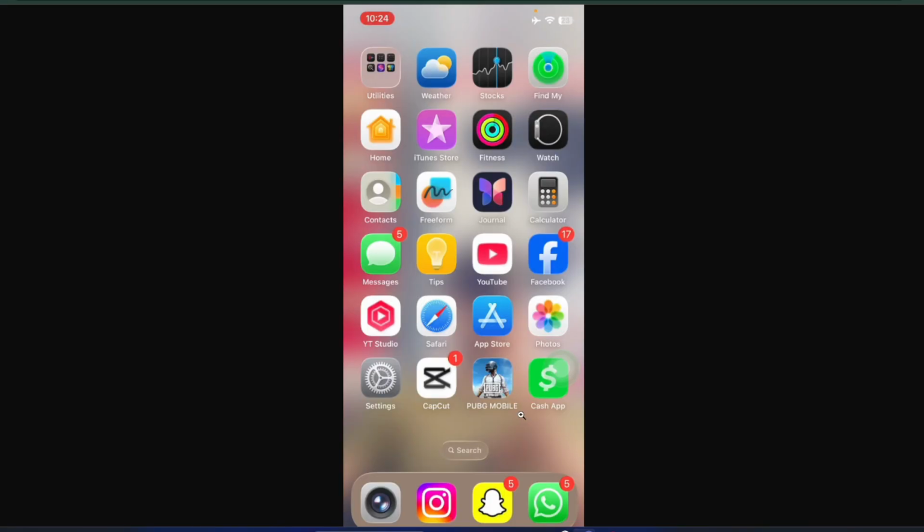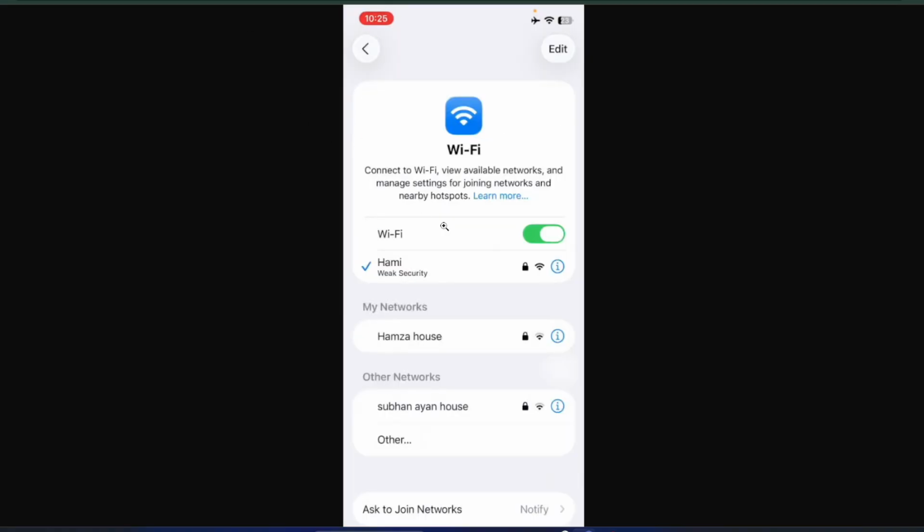First, let's rule out the simplest issue, your internet connection. Open your phone's settings, tap Wi-Fi, and make sure you're connected to a stable network. Slow or unstable internet can cause this error.